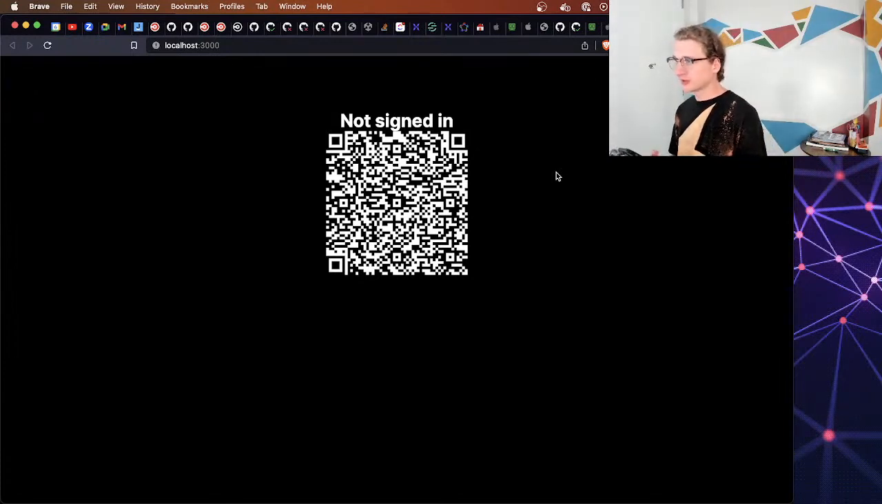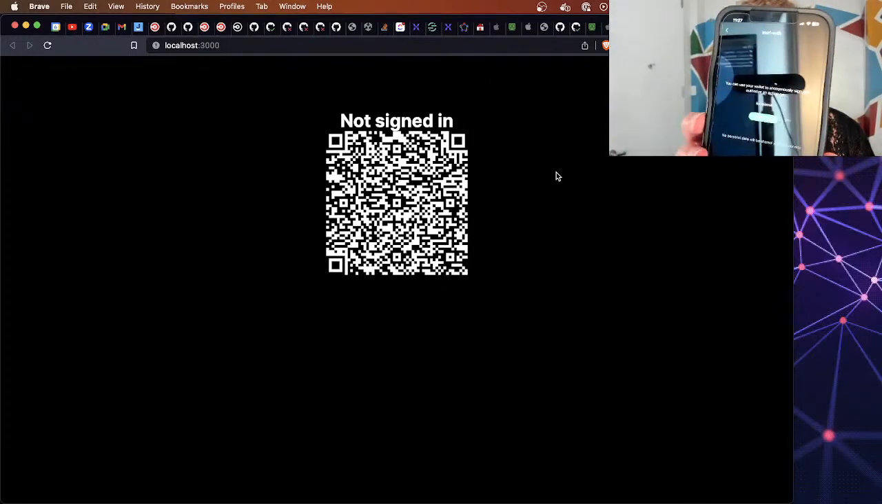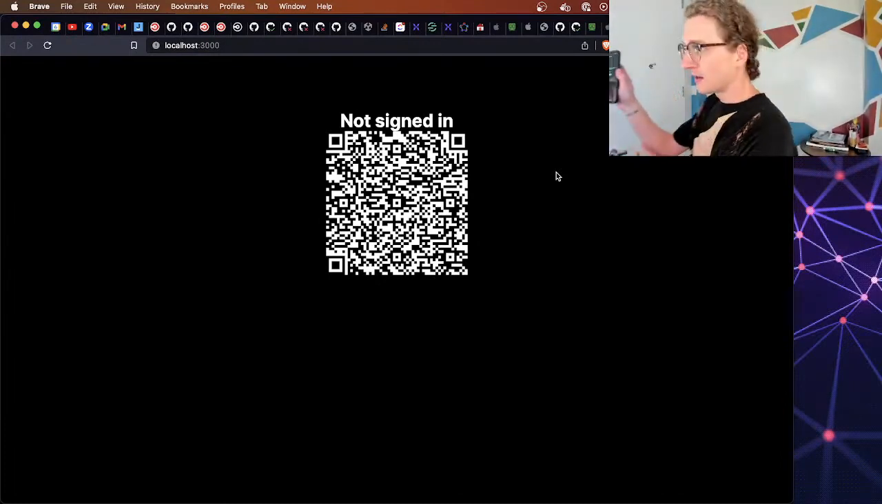So back to the trusty Phoenix wallet here. I will scan it, and notice what it says here. If you can see, it's asking me if I want to sign in on localhost. And if I try and do this, I'm going to get a beautiful red error there. It says network error, check your internet connection.